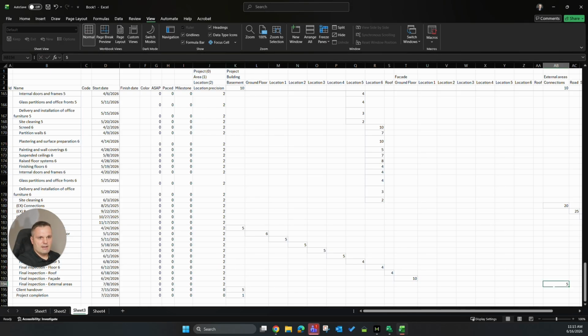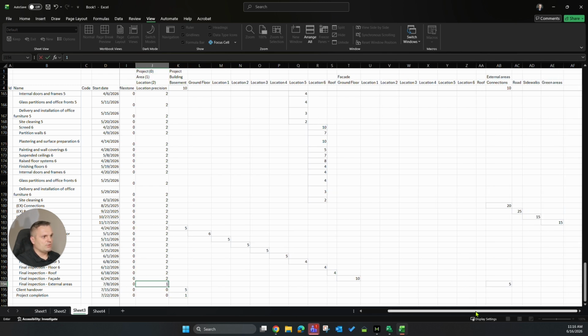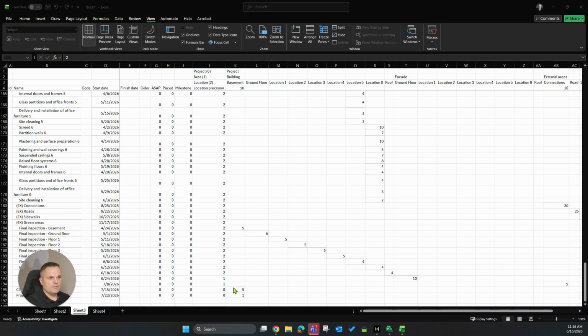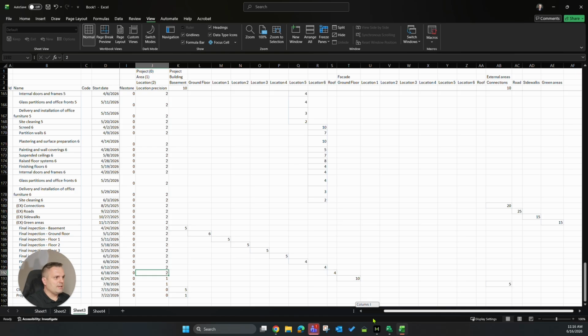And here we have a final inspection for external areas. That will be 1 level up, so 1, because it covers the whole external areas, not only connections or sidewalks or green areas, but all the external areas. So it's here, and it's 1. And then we have facade, also 1. And for the building, we don't have one common final inspection, but it's divided for the floors, so it stays 2. Okay, so now we're ready to migrate it to Tactplan.